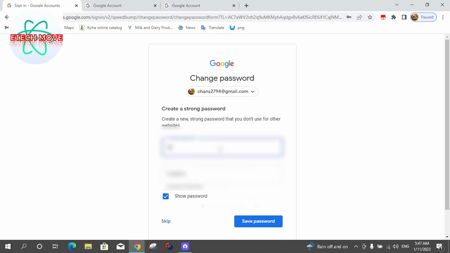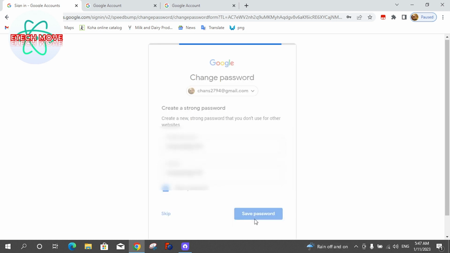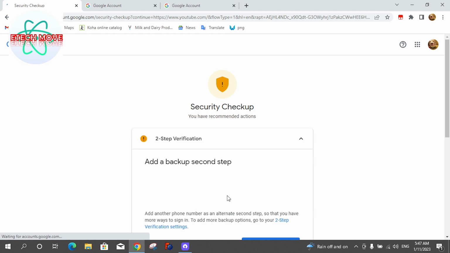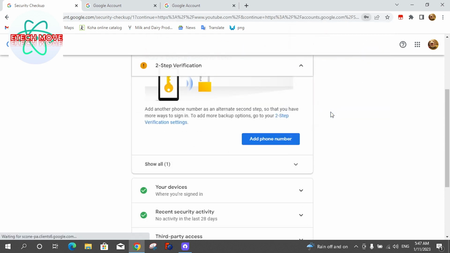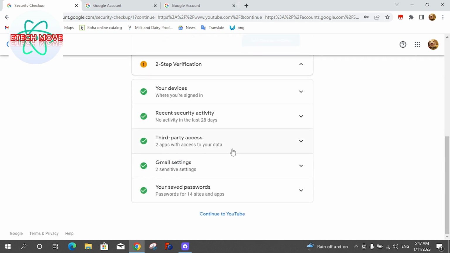a new password. So now I'm creating a new password. Sorry for this blur because I don't want you to see my new password. So enter the password now and save password, and then now you can update it in your laptop.